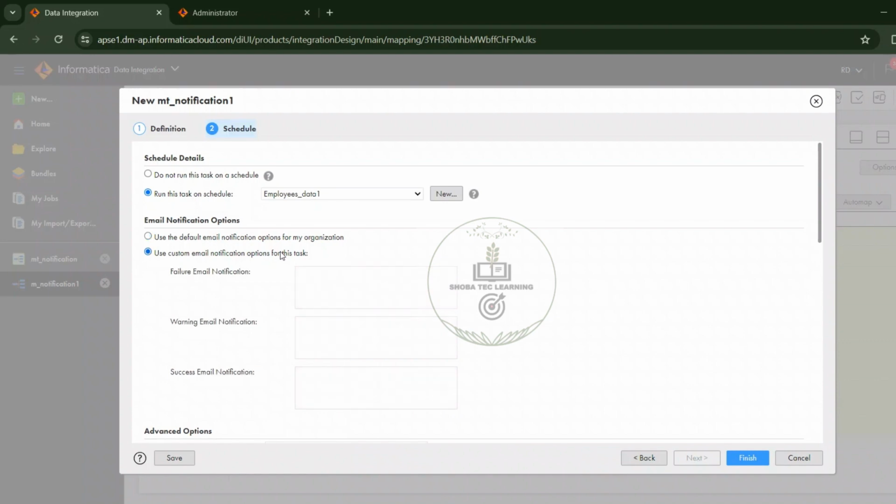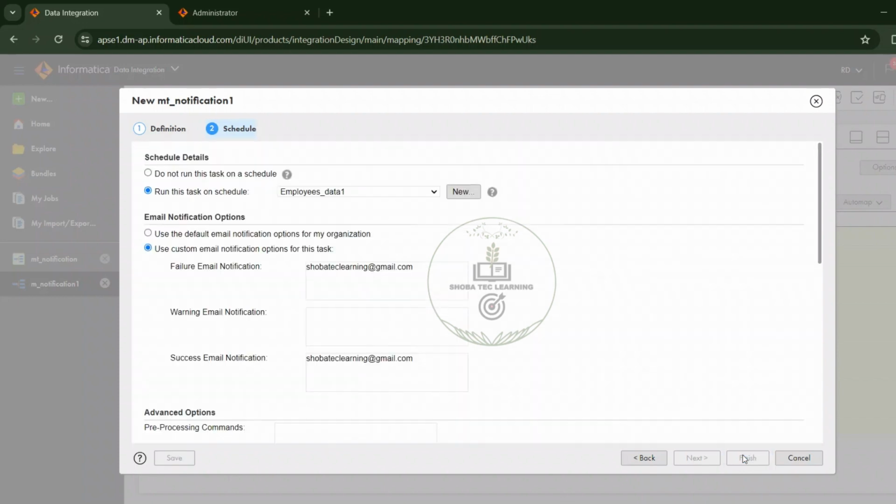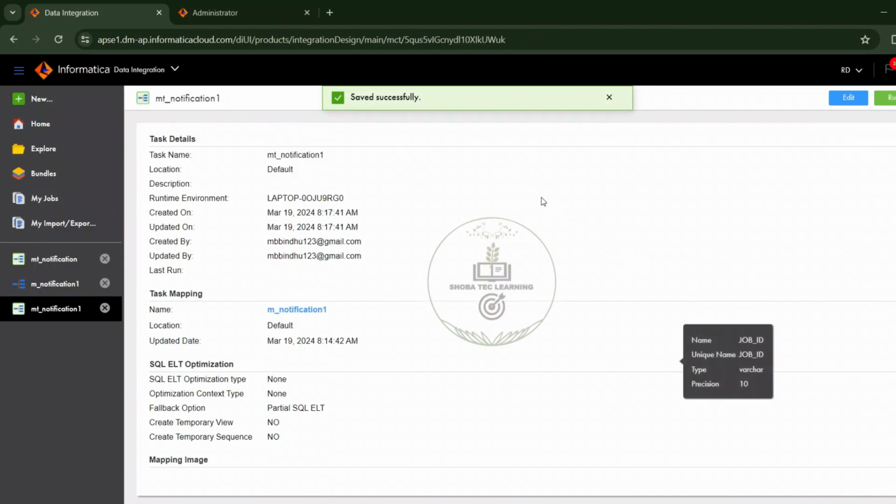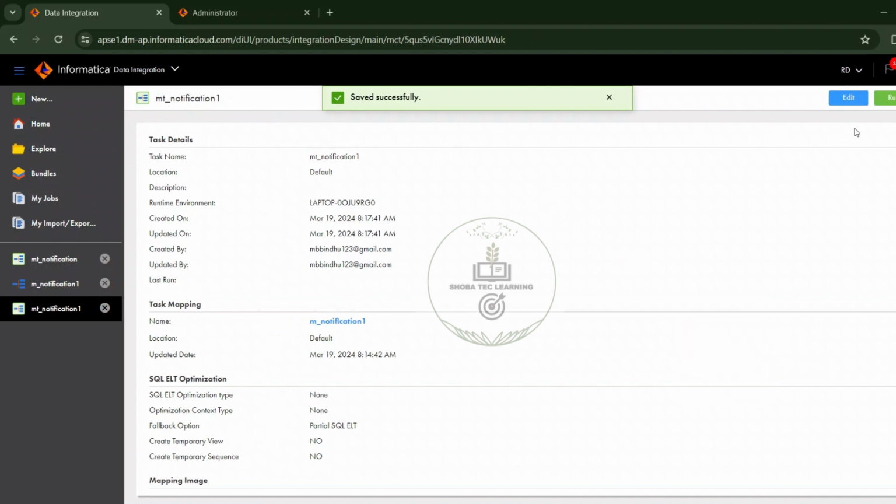And also we can give the custom email notification. Now I am giving the mail, it is ShobhaTechLearning@gmail.com. This one I am giving for when it succeeds, we get the mail, and if it fails also I can get the mail. Please check one or two times whether you are giving the mail ID properly or not. Once you have given it, then click on OK. Now it is saved.